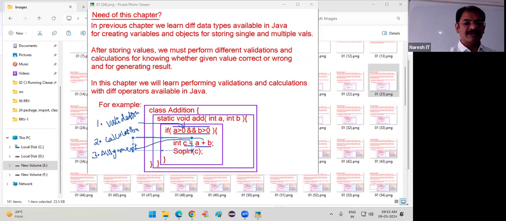So this is the complete idea on this chapter, what you are learning. Tell me, as part of one logic development, how many activities we will do? Three. As part of one logic development, this is the logic, addition logic. Number one, validation, calculation, assignment. As part of logic, second operation, we will do three things: validation, calculation, and storing.